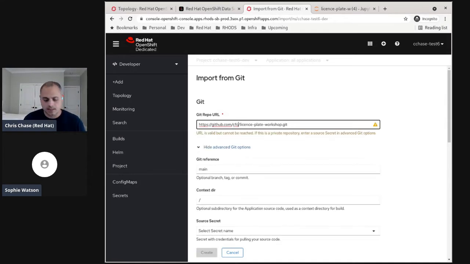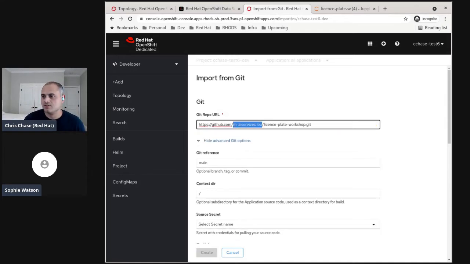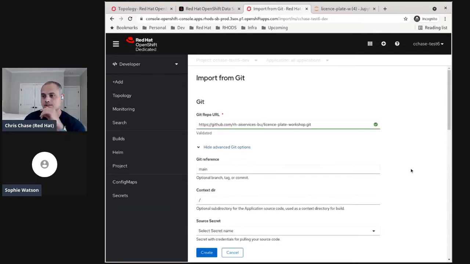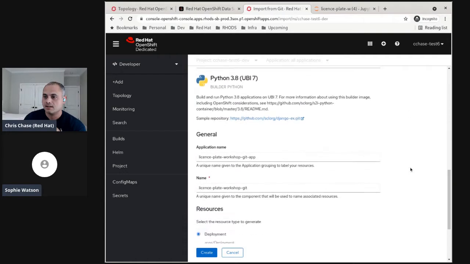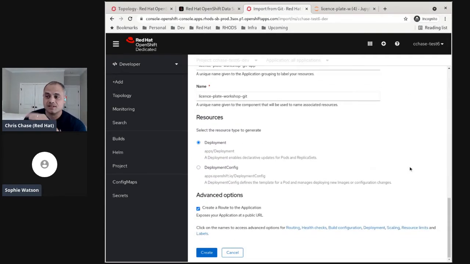Right, but for now, I'm not doing the changes. I'll just go ahead and do the actual repo itself from the main branch, and our context is going to be just fine. So this is pretty much it. It's already going to build and deploy. So if you create it, you can go ahead and start.